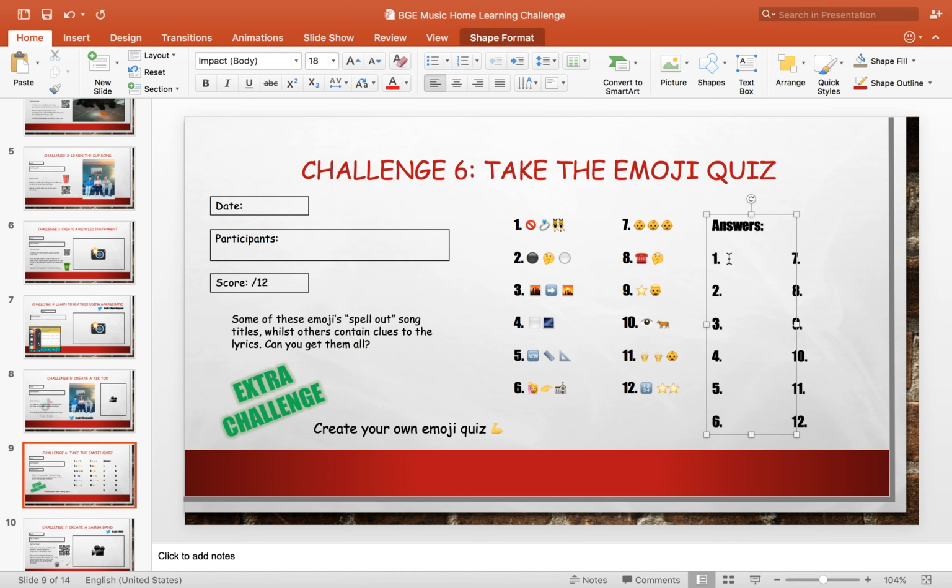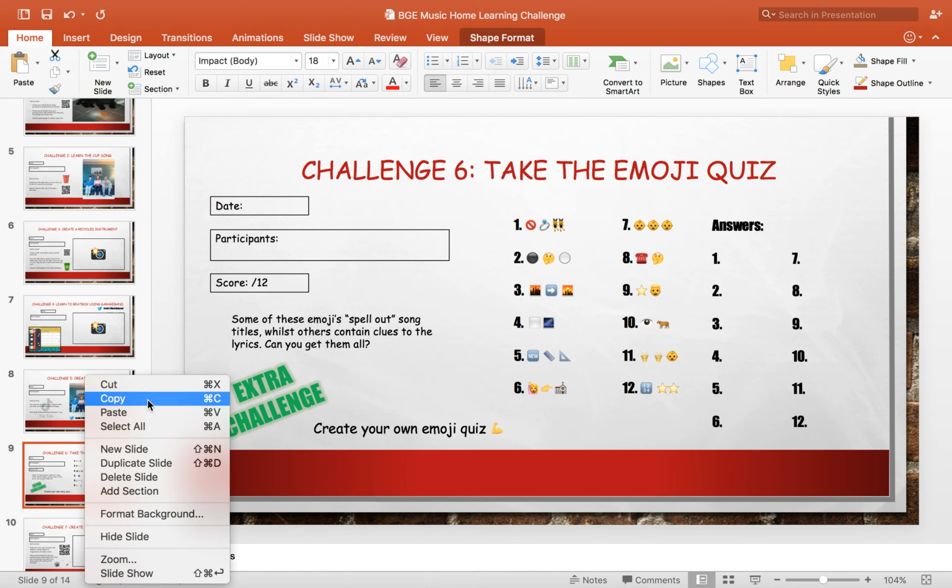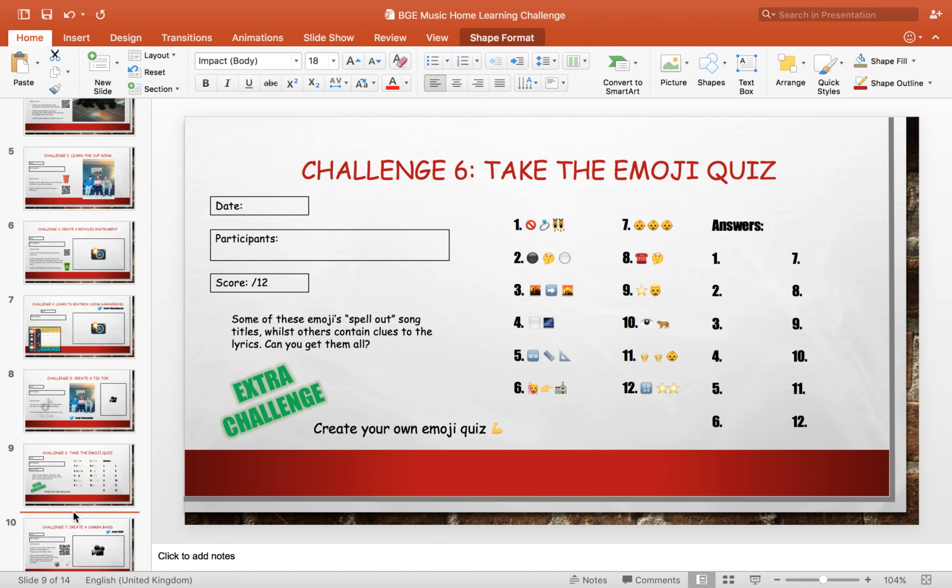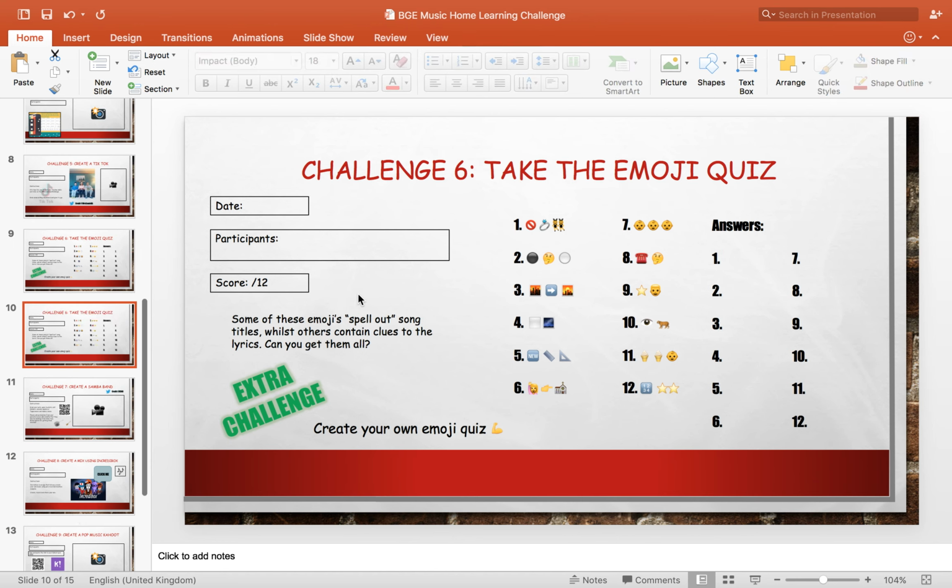Now there is an extra challenge in this one where you can create your own emoji quiz. So I would just simply copy and paste that slide in there, and I would delete what's there, leave it in the same format, and maybe get someone else in your family to try it. So maybe pop their name in participants instead, see what their score is out of 12, and see if they can guess your emoji quiz. So you're deleting what's there already and popping in your own emojis.